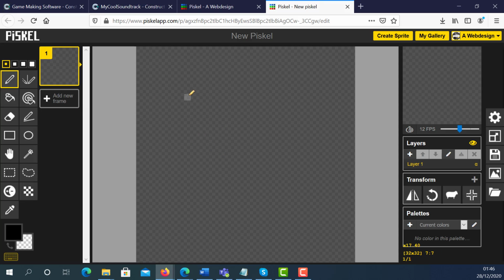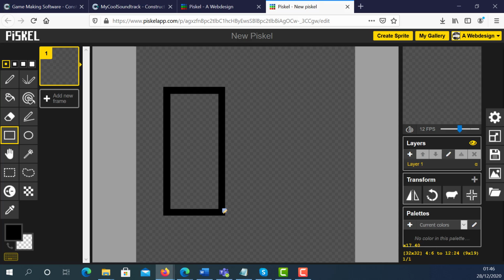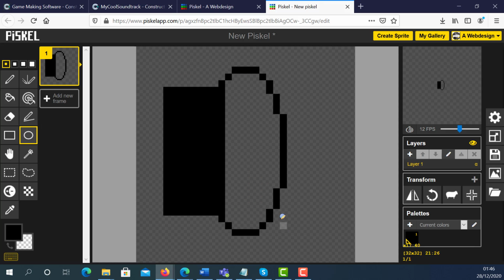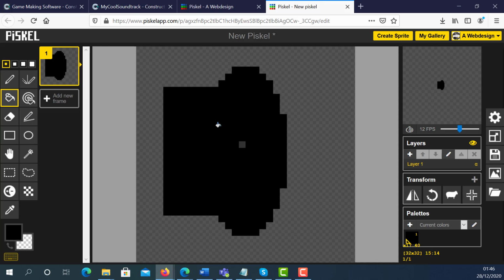Basically, it looks like a sound icon. So I'm just going to put a square here. Click and drag. And I'm going to use here the fill color to fill this in. And I'm just going to use the oval tool here. Click and drag. And I'm just going to use the fill color again.